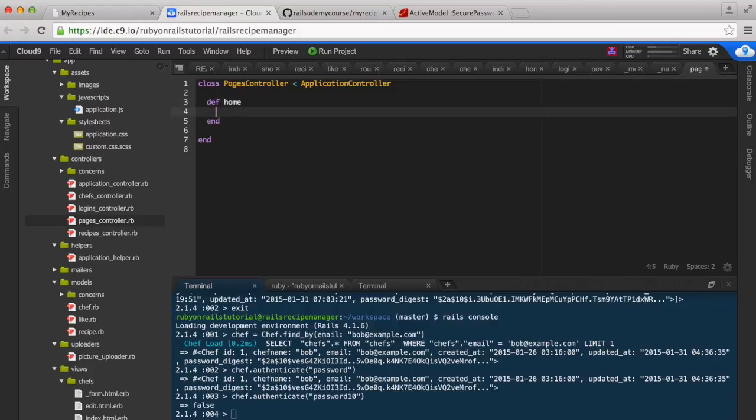So here, I want to say something like this. If logged in, or actually there's a better way, redirect to recipes path if logged in. Right? So I want to say if logged in, don't show that page, just redirect to recipes path. So let's see what that does.